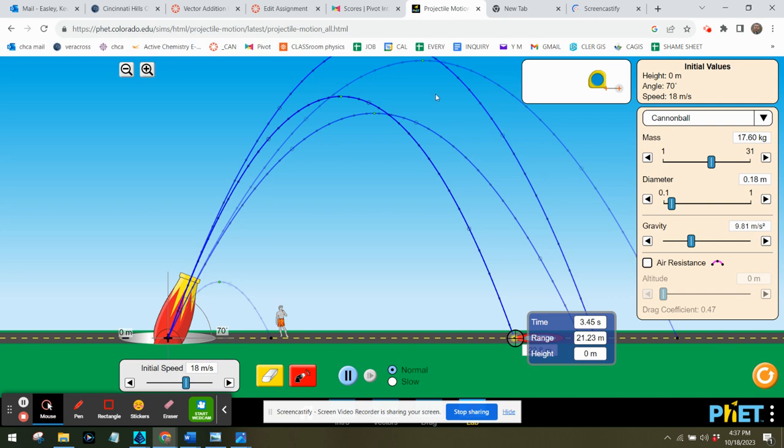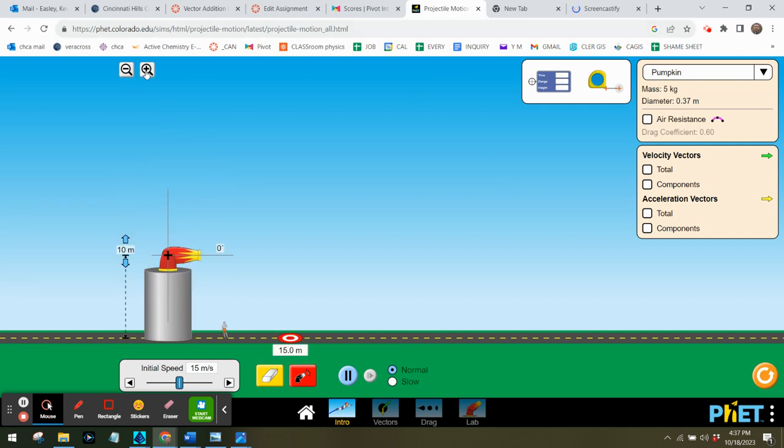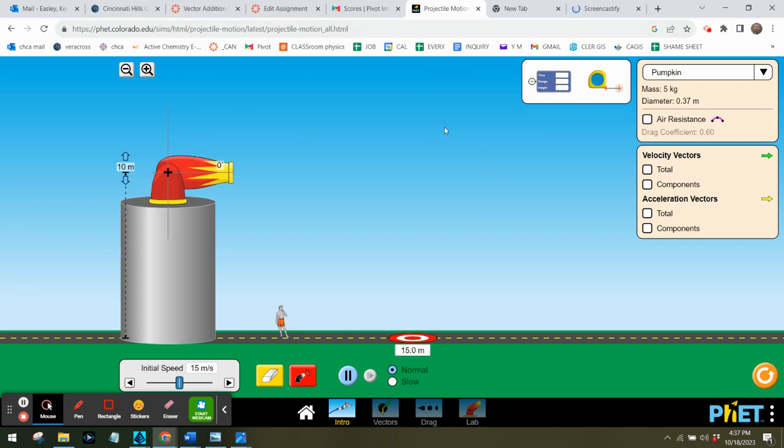So to start with, you should have ended up on the Intro tab, and we'll clear all, and you begin to play around. One thing I hope you noticed is that you can make it smaller and bigger in a few different ways. But the first thing it asks you to do is to set the cannon to 10 meters, and I've got that set here, 0 degrees, with an initial speed of 20 meters per second.